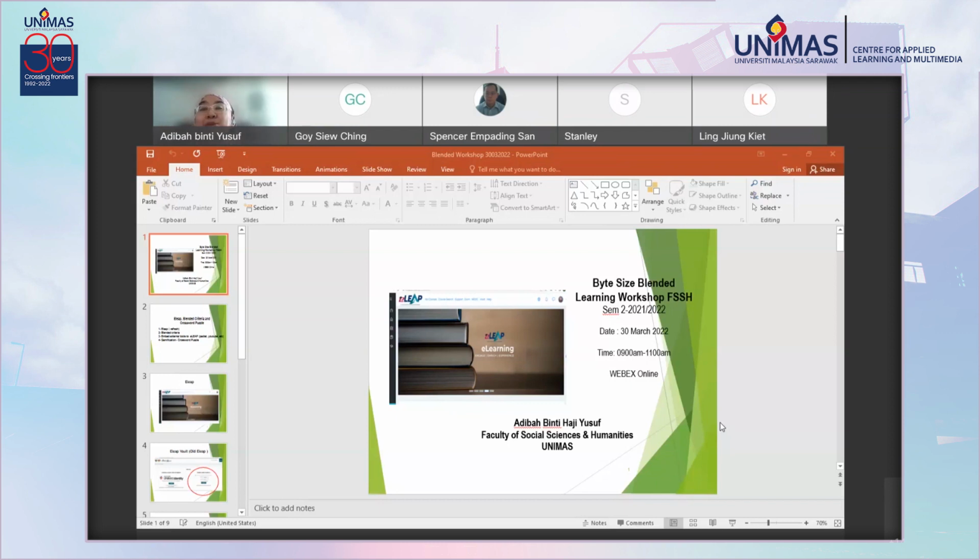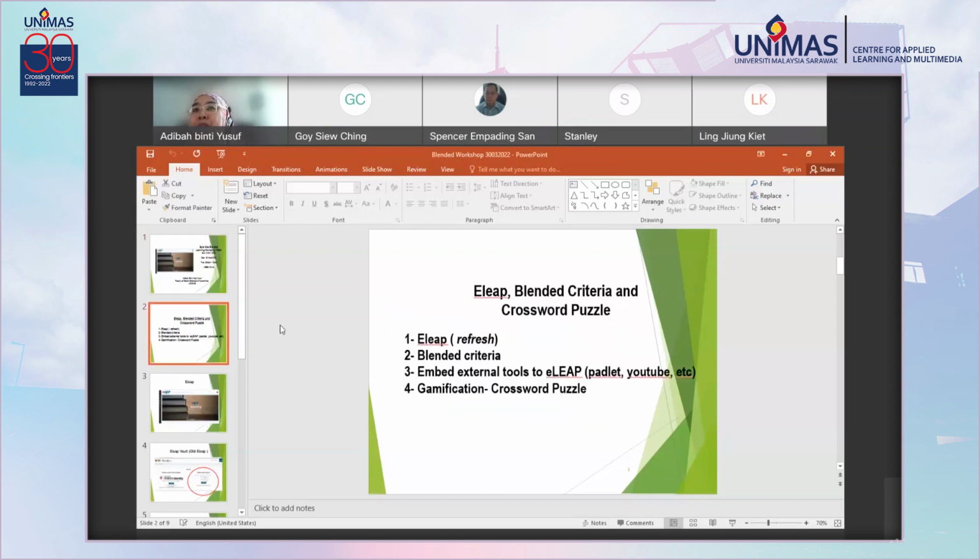So let's get started. For this workshop, here are all the topics that I will touch on and share with all of you. These are 4 topics, the important topics I want to share with you. The first one is eLEAP itself, because this is a blended learning workshop. So I think it is important for me to refresh our eLEAP page.